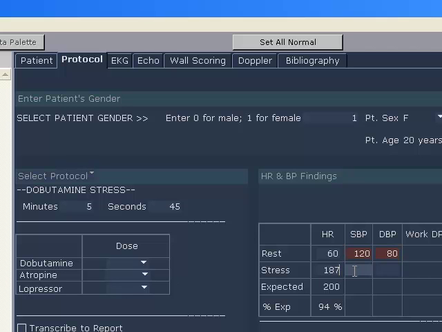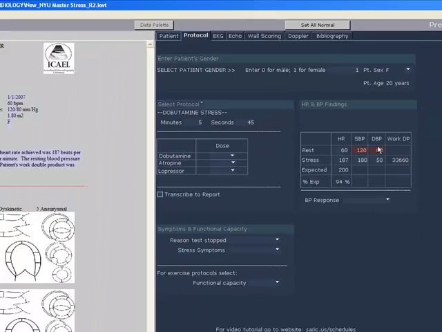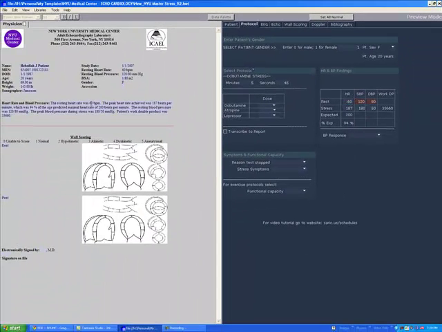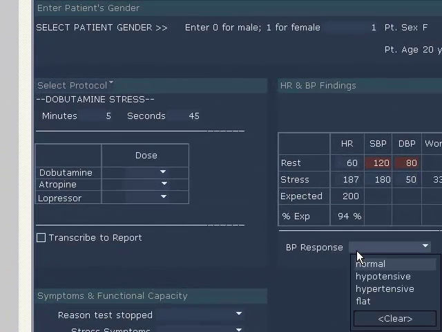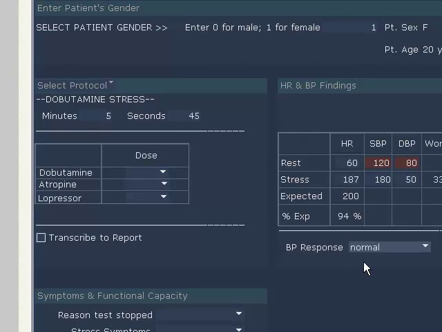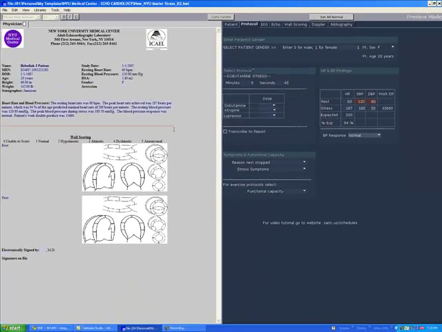report. Now if I hit determine what the peak blood pressure was, you see the system will automatically calculate the double product and put it into the report. If you enter the diastolic blood pressure at stress, now we have all the information and everything is appropriately transferred to the report. Finally, we can just choose whether this was a normal or abnormal response to blood pressure response, and you will see that everything is now transferred to the report.